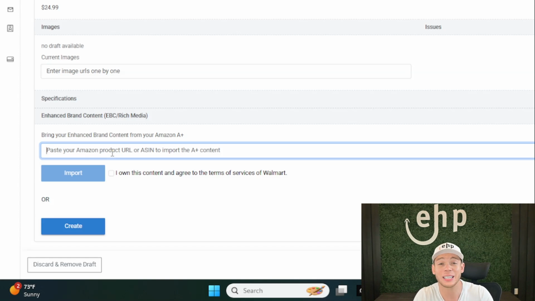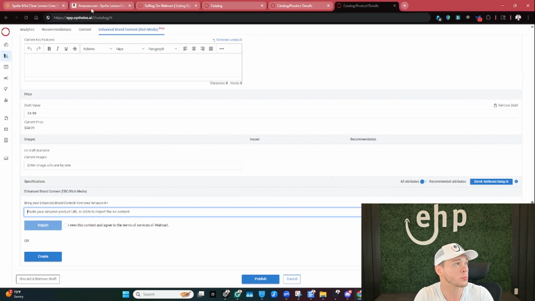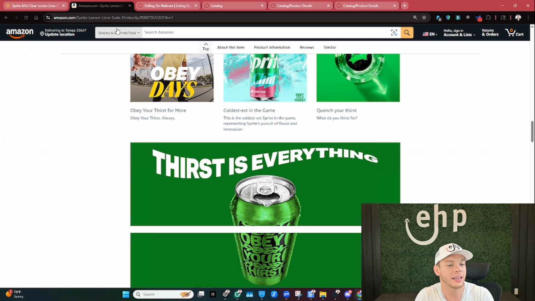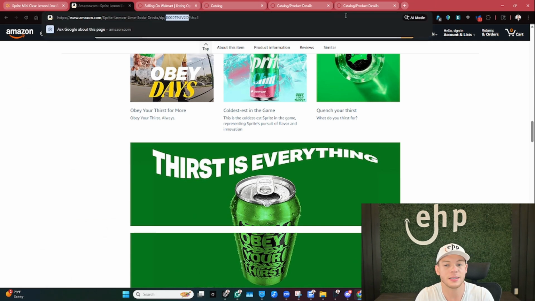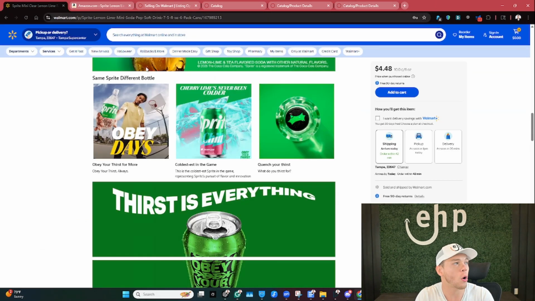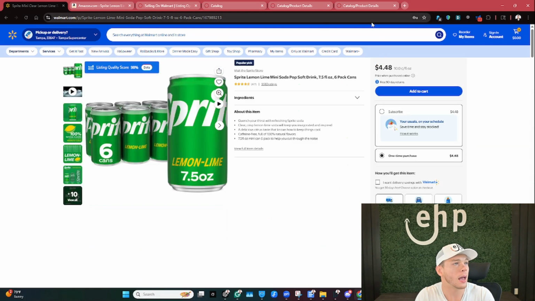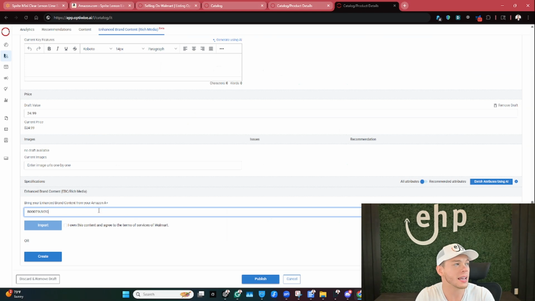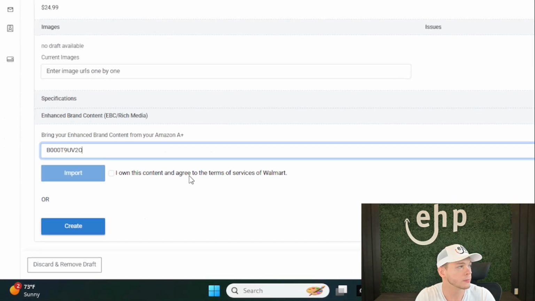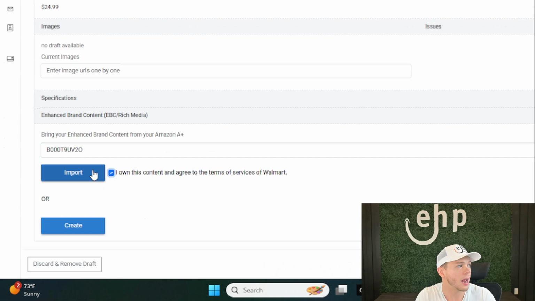And that's exactly what Sprite does, right? So Sprite, they go to Amazon, they click this, they copy the ASIN, and they had the listing already created on Walmart. And then what they're going to do is just paste this ASIN right here. Click I own this and then click import. Even if you don't own it, I haven't seen anybody getting in trouble for this. They just have to put this on this tool. And then they click import.